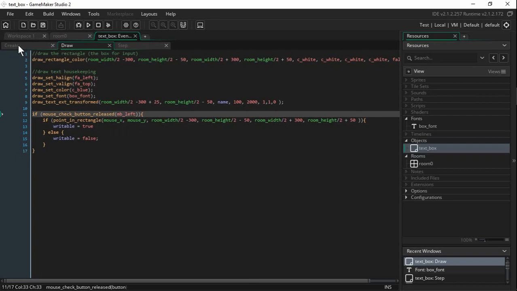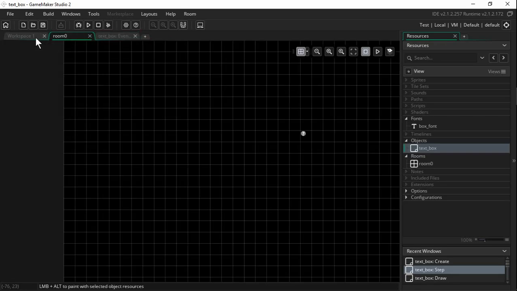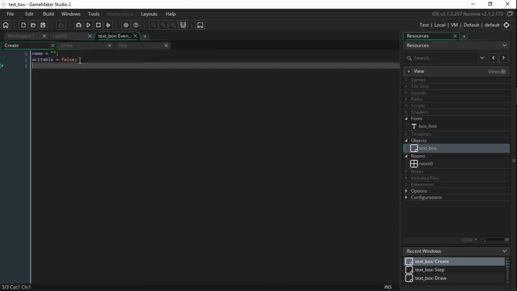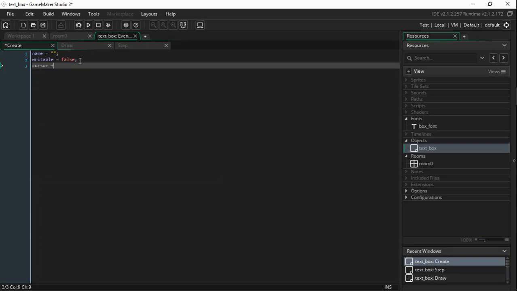Now let's make a cursor. The first thing we want to do is create a little cursor icon, and we're just going to make that a string. This string is going to be appended to the text that we draw to the screen. We're just going to put it at the end of our name string, so you can just do this little character here.